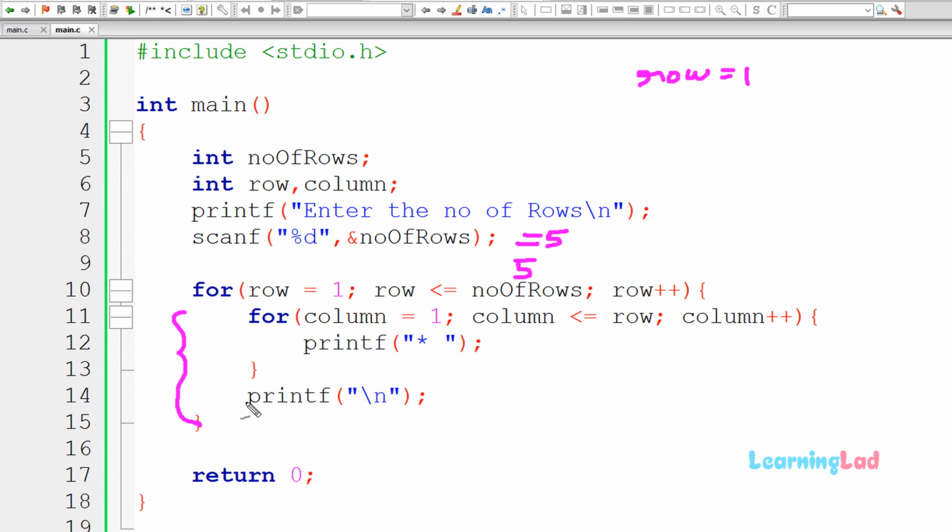So this for loop's body will be executed. So here first we have another for loop. Now this is for the columns. So the column variable is containing the value of 1. Column is less than or equal to row. The row variable is containing the value of 1. So 1 less than or equal to 1, which is true because 1 is equal to 1. And that's why we will print this star.